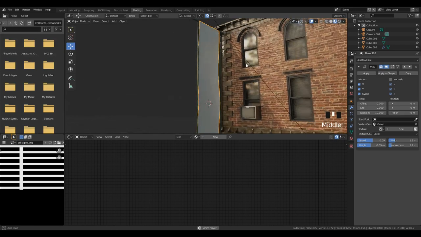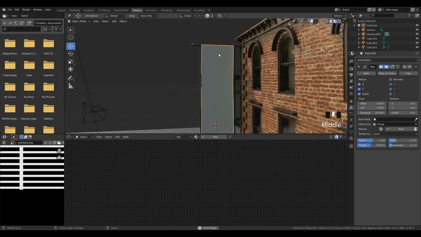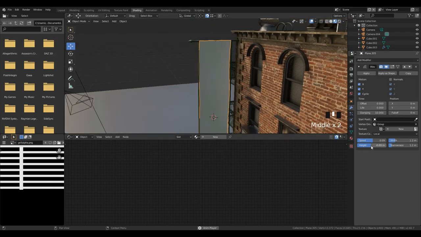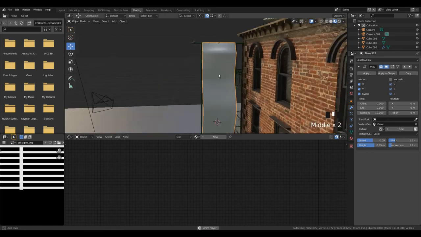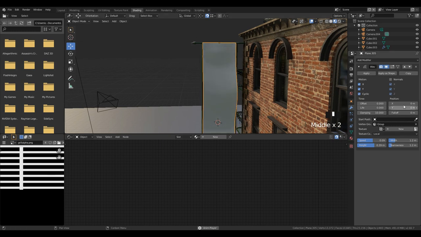Now if I hit spacebar, you will see that its edges are bound with the cylinder. One more thing, first change the height of the wave to make it more visible. You can also change the direction of the waves by changing the X and Y values of the wave modifier. A negative value of X will change the direction from right to left and a positive value will do the opposite. Same goes for the Y value.